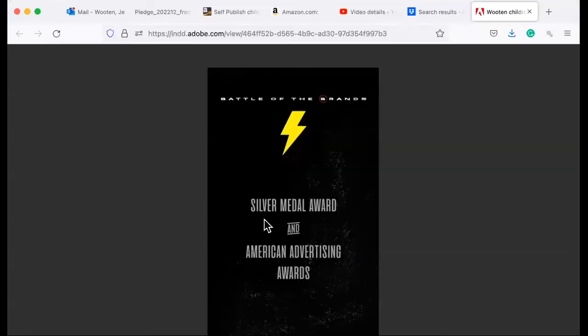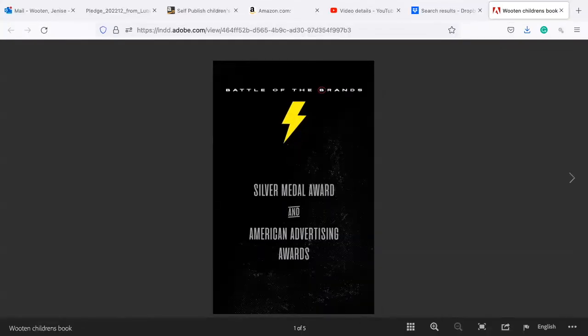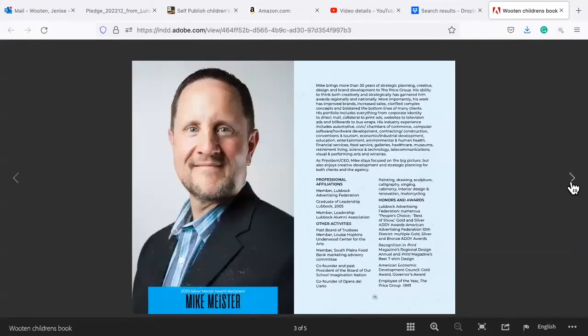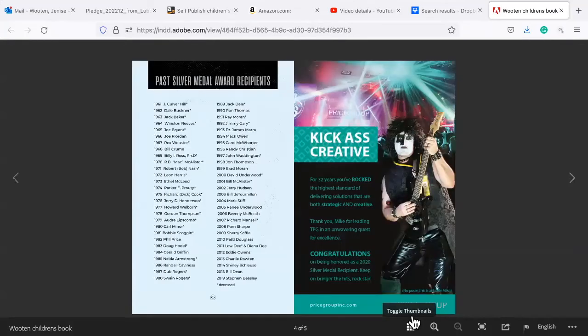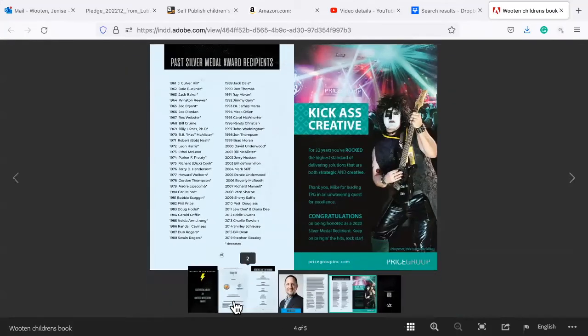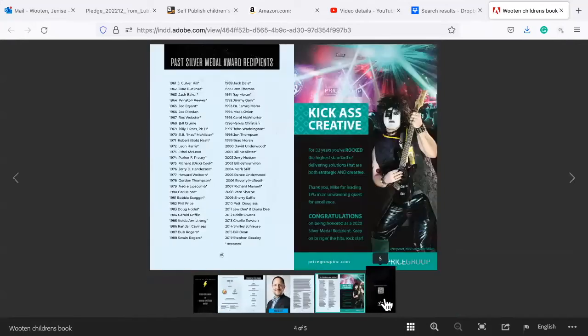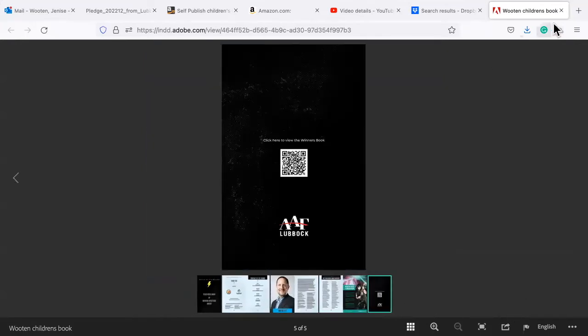So this is on my browser and you can see that it has the little A there for Adobe. That means that it's online. Actually very nice kind of thing because you can either navigate by clicking on the arrows, or you can hit toggle thumbnails and then you can progress through the thumbnails. All right, so I'm going to stop sharing again.